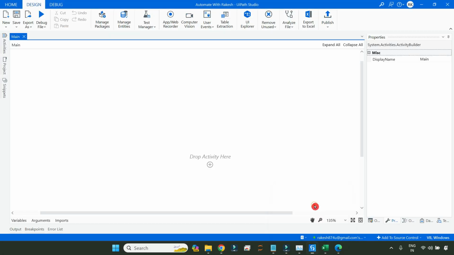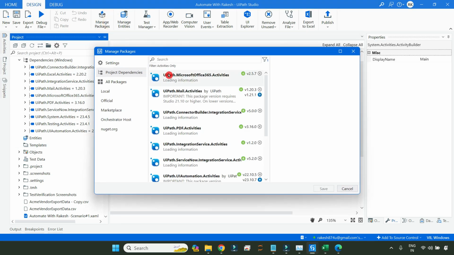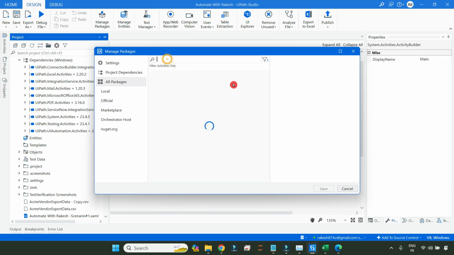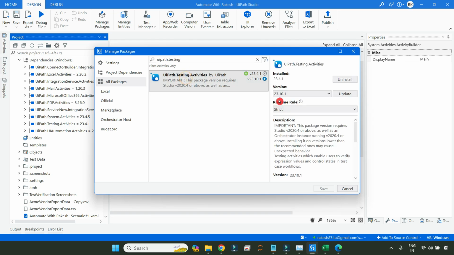For this, let's go back to UiPath Studio. The default package you might find in your workflow is known as UiPath.Testing.Activities. In case you don't have this package in your project, go to Manage Packages, go to All Packages, and let me show you. Simply type UiPath testing activities. This is the package you will have by default if you are using a recent edition of UiPath Studio. If it is not available for any reason, please install it.